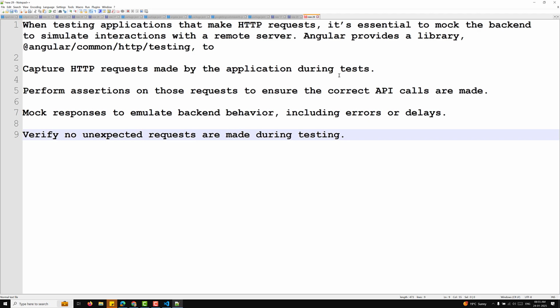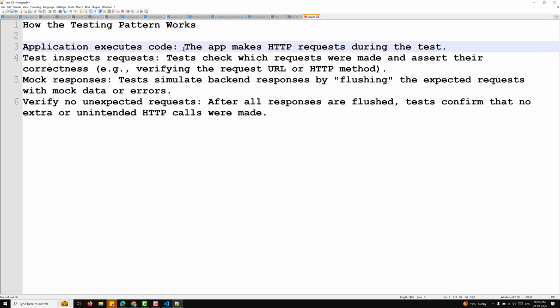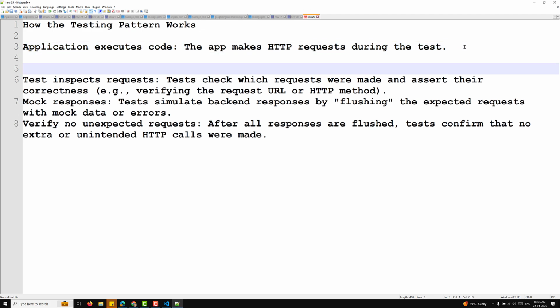So how does the testing pattern work? The testing pattern works in four steps, and I will explain each of them. First, the application executes the code. The app makes an HTTP request during the test.